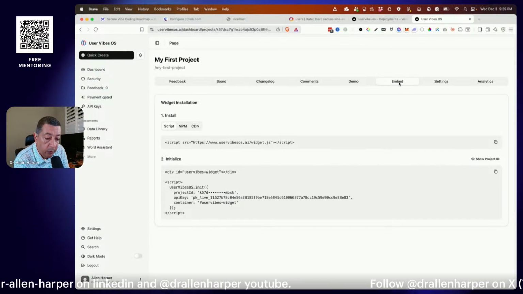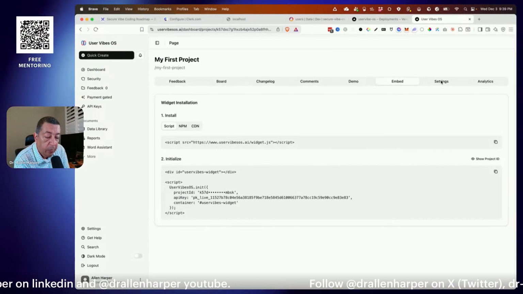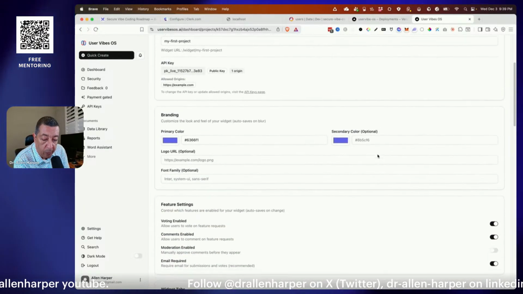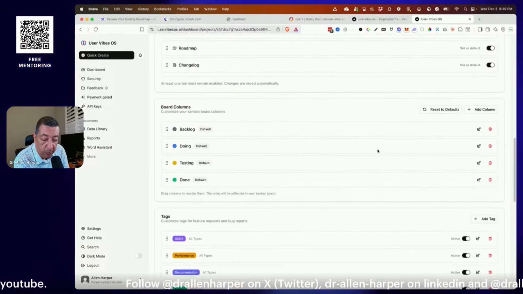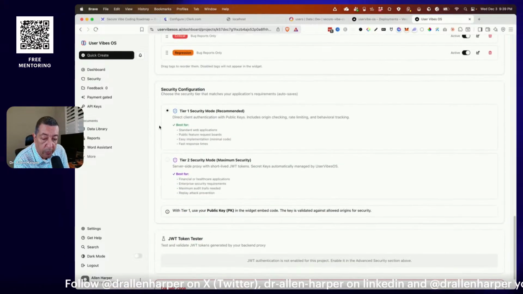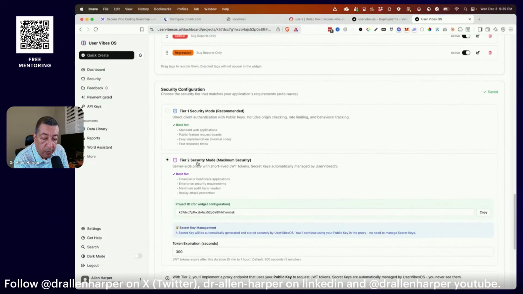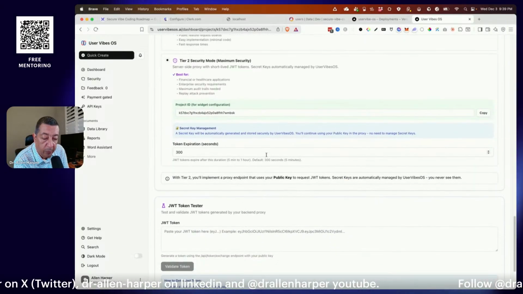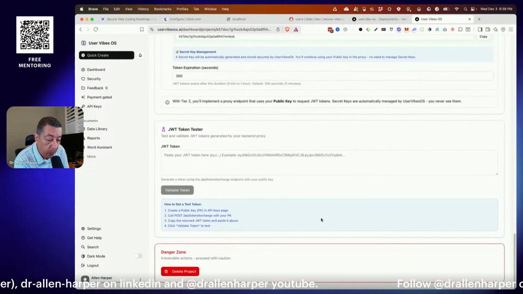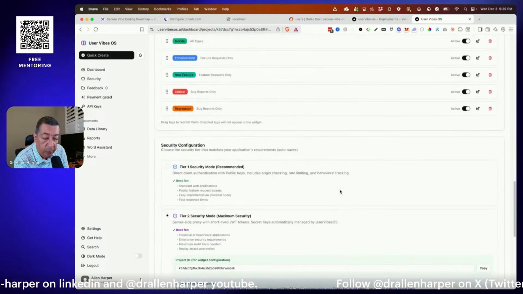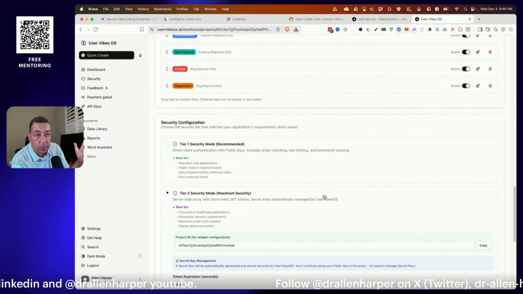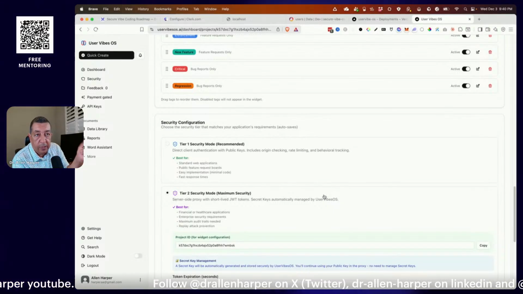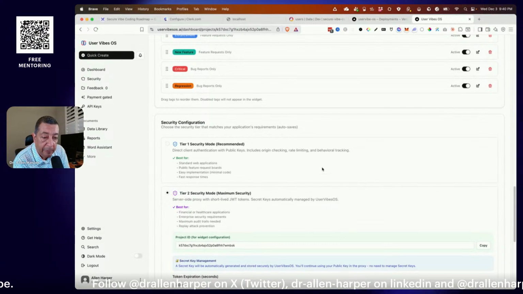If you want to switch it to private key mode, it's a little bit more complicated. You come over here to settings, go down to the bottom, and you can switch it to security mode. You can put it in tier 2 mode. You can set the expiration if you want, that's 5 minutes. And you don't even have to save that. Two days ago, we made it so you don't even need to save these settings. Anything you change here automatically saves to the database.